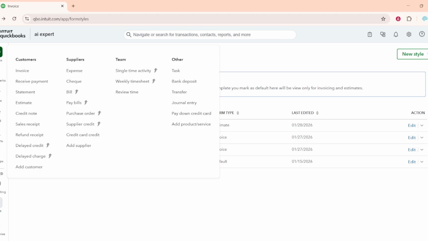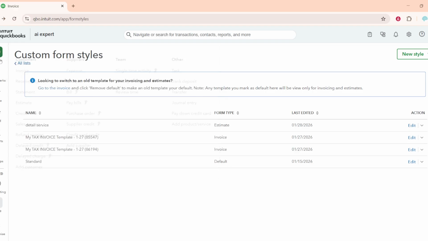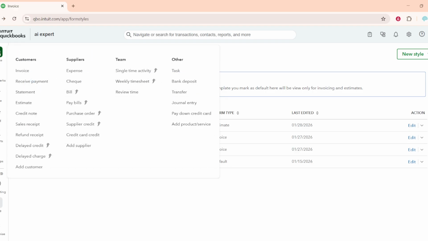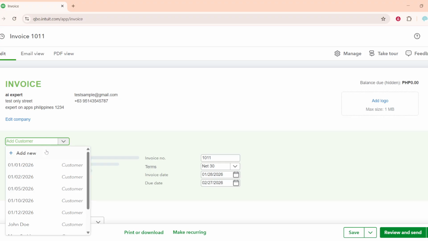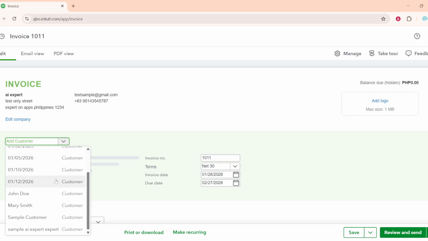Next, click Create near the top of the page. Under the Customer section, choose Invoice. This opens a fresh invoice form. Select the customer you want to invoice by choosing them from your list. Using the correct customer profile ensures their email and billing details populate automatically, which reduces errors and saves time.